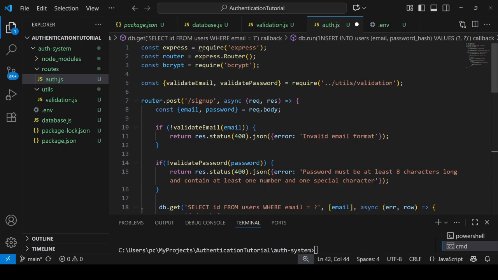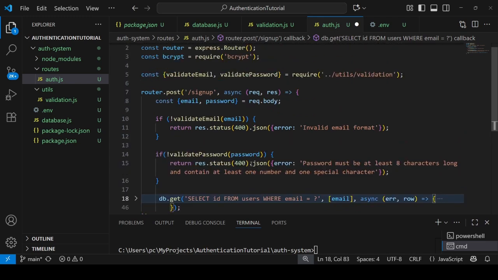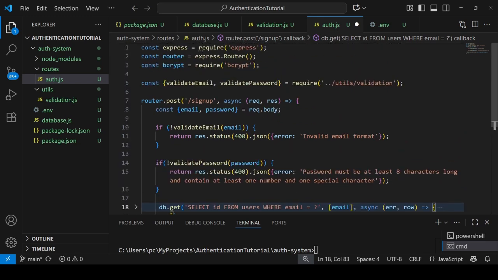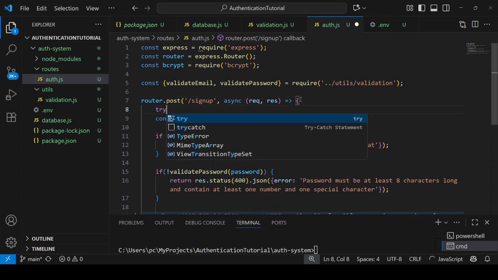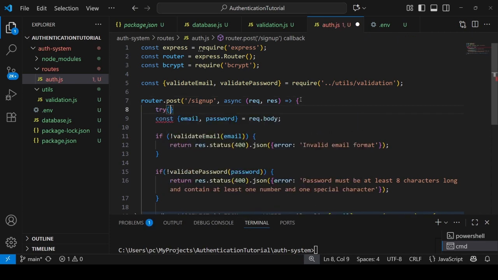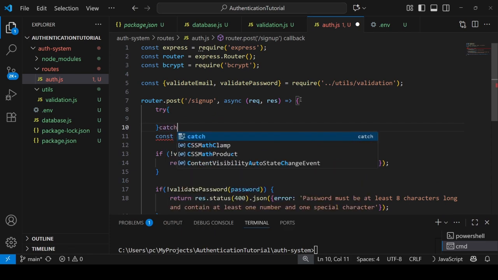Some more error handling can be added here as well. Let's encapsulate it into a try catch block. Try, catch.